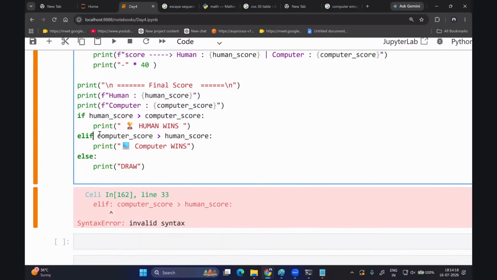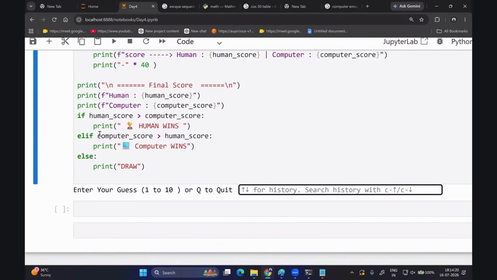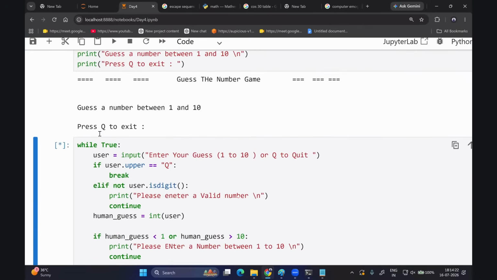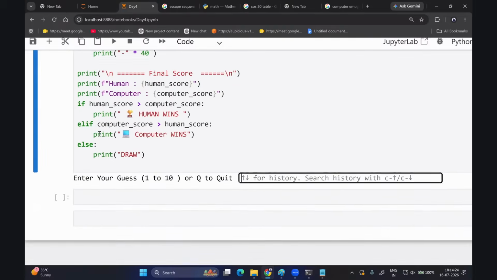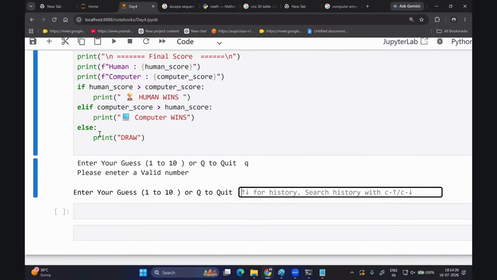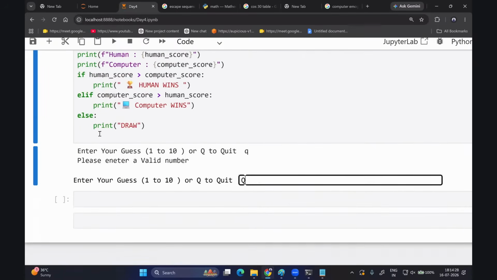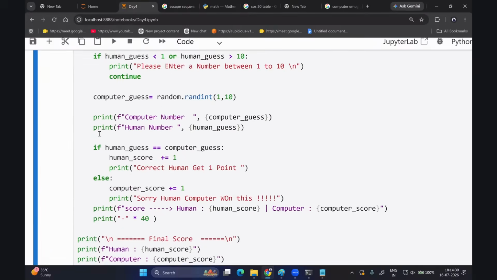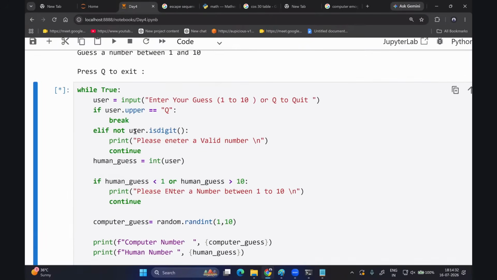Sorry, I wrote a comma and colon here. Right, so I am guessing one number. Again, good practice. Let me press Q to quit it. So invalid number, Q, enter. Why is it not taking the break statement here?